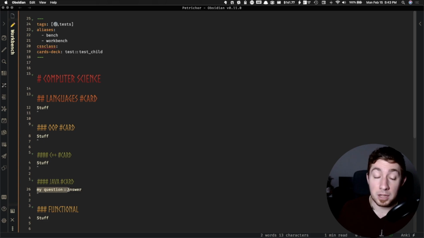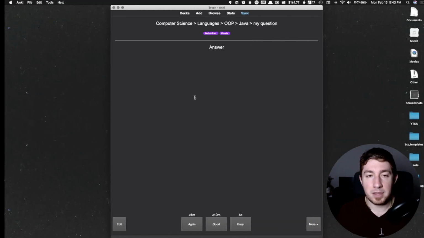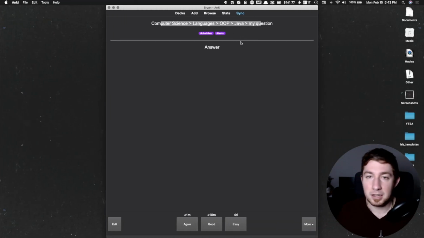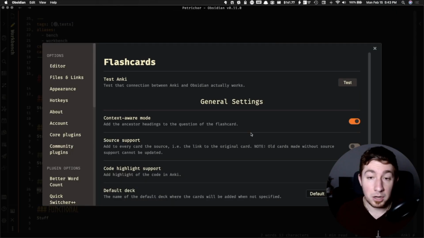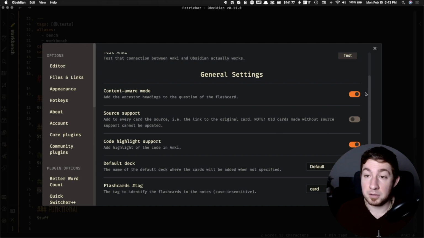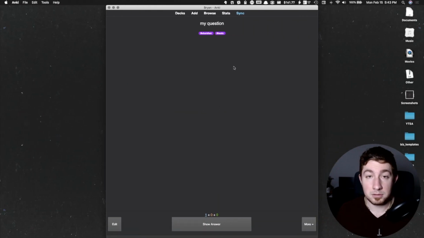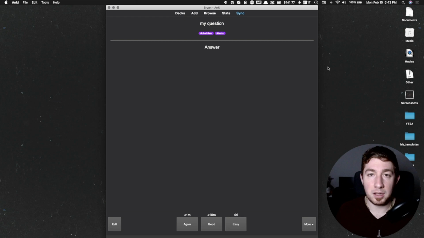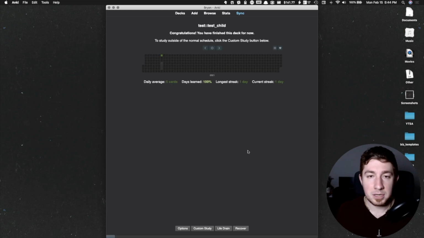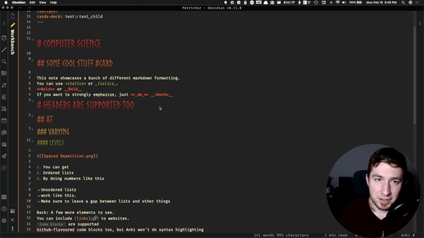context-aware question. If you don't like the messiness of that context-aware list of stuff going on, you can turn it off by turning off context aware mode. So let's do that. Let's turn that off and sync it. Okay, successfully updated, and there we go. My question, my answer. Done, just like that. Okay, that's pretty neat.